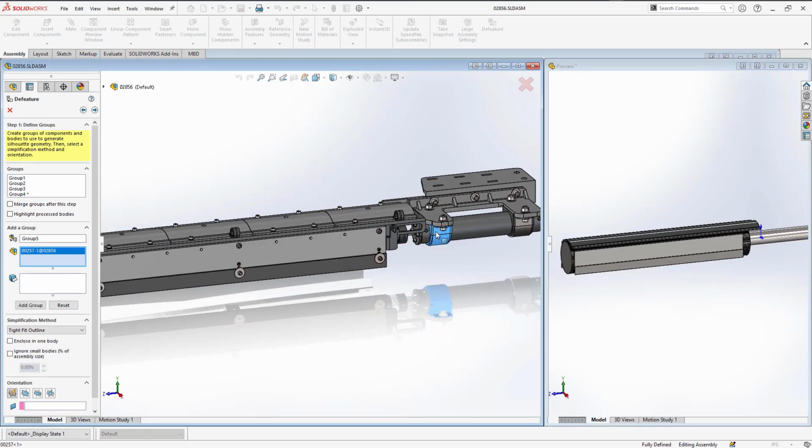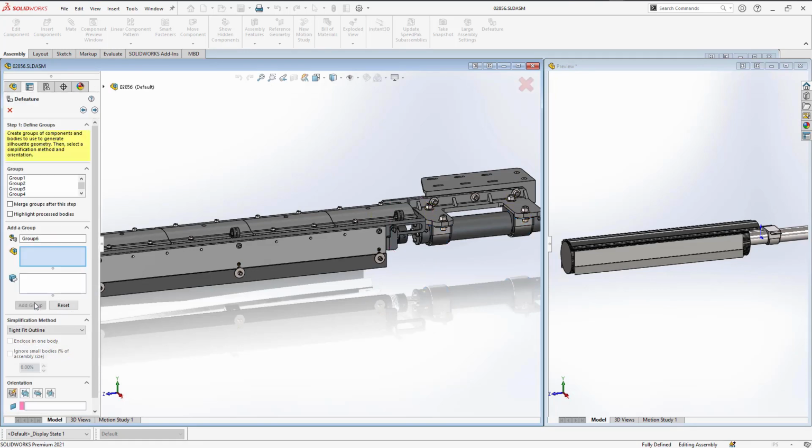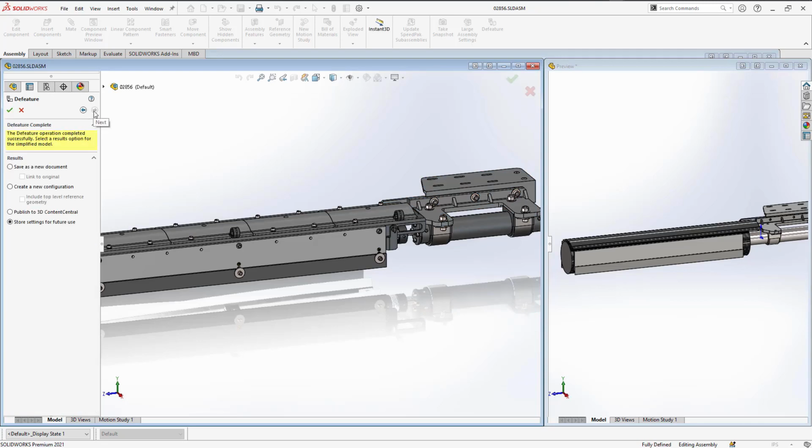Perhaps some of the components on your subassembly are critical to show the top level design, even within a simplified representation. For those instances, you can choose the copy geometry method to capture all of the detail of those components, bodies, or subassemblies.